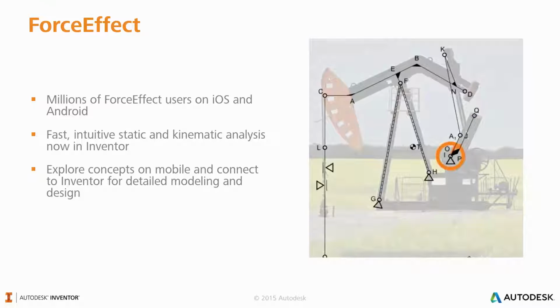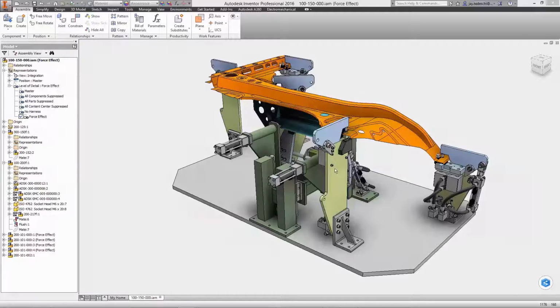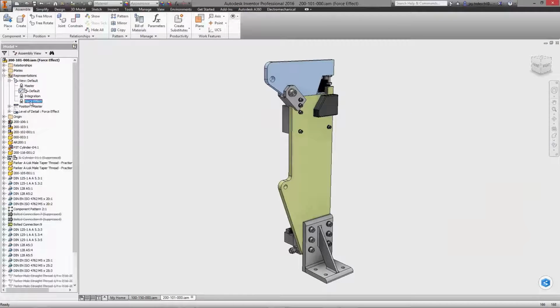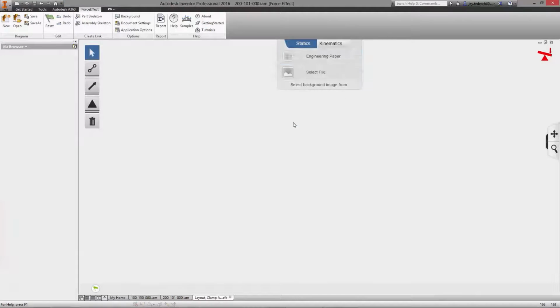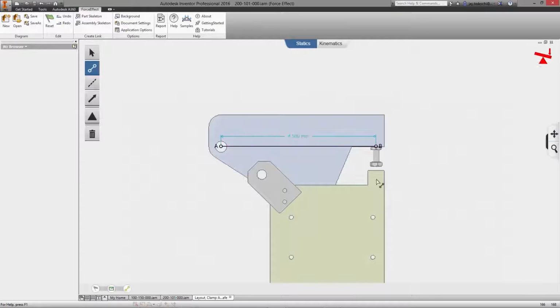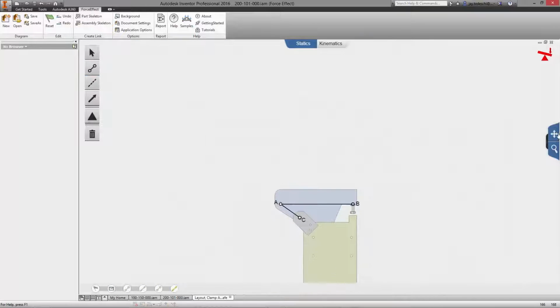It's used by millions of users, a lot of which is mobile users, and is available to anyone through a web interface online, enabling you to analyze static and kinematic structures very fast and easily. Here's a video showing the integration of that directly inside of Inventor. So you can see that those tools that you've become accustomed to using through a web or mobile interface are now available directly inside of Inventor.